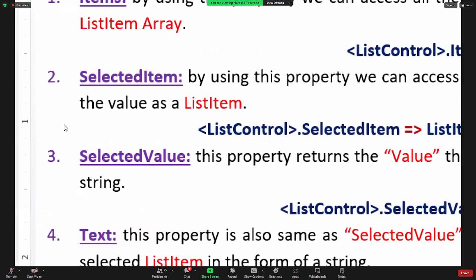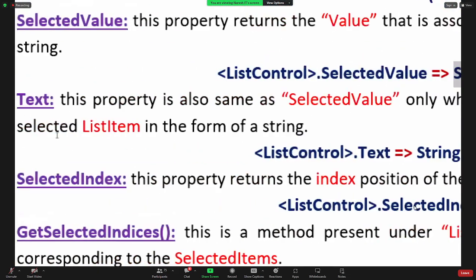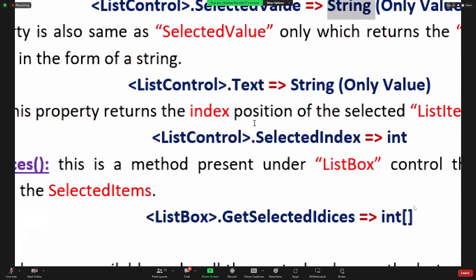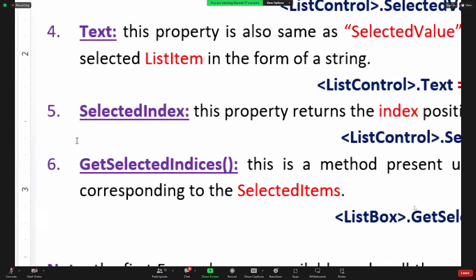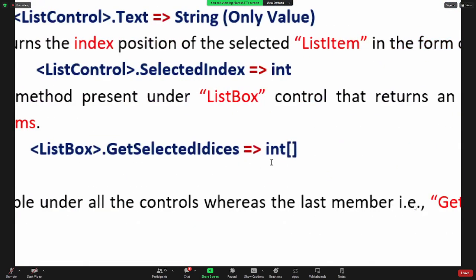Okay, next. Selected value. Only value. It returns a type of string. Text, what did I say? Only value. Now you also see only value. Next, integer: the index of the item. Next, integer array: an array of all the items.